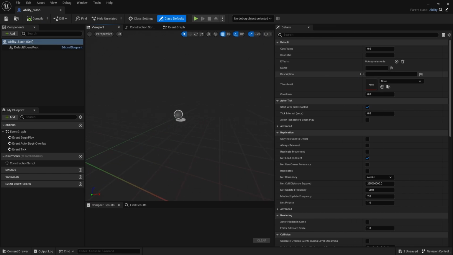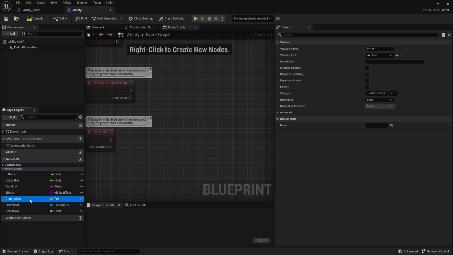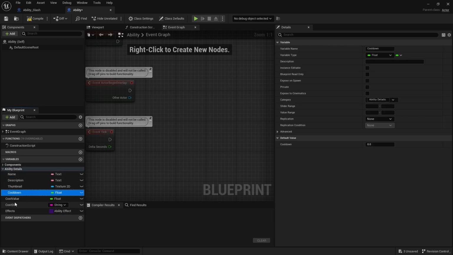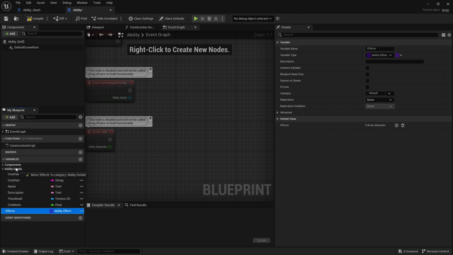Now, being a bit OCD, we probably want to organize this a little bit better, so it's not just in default category and in a hodgepodge sort of manner. So I'm going to go back to my ability, and we're going to categorize our things here. So name, we'll call this one ability details. And so that'd be name, and I can now just drag these up to our variables for ability details. So name, description, thumbnail, cooldown, cost stat, cost value, and effects.